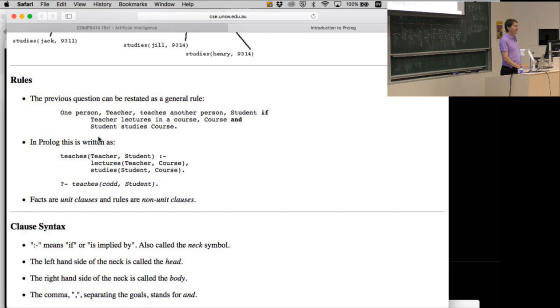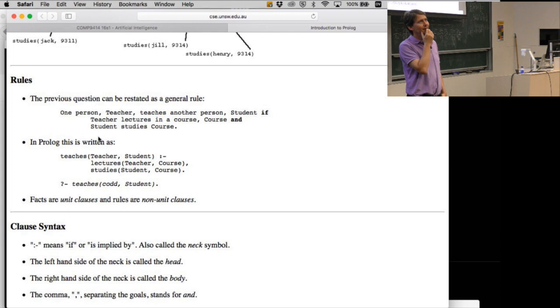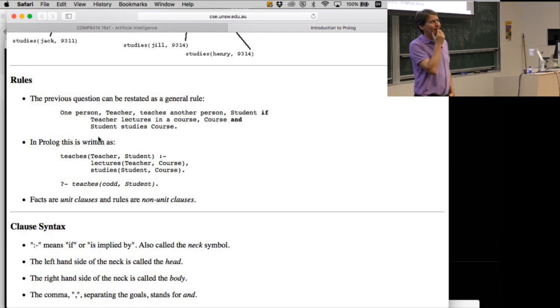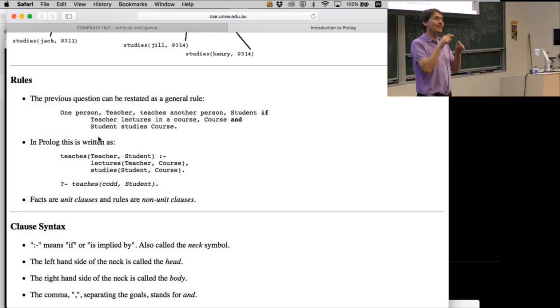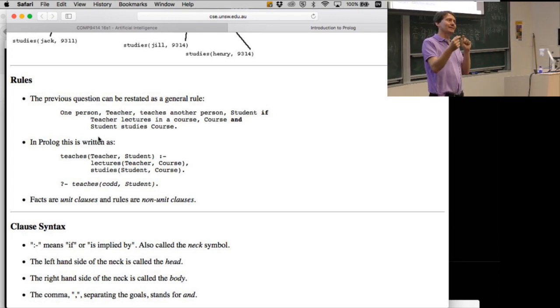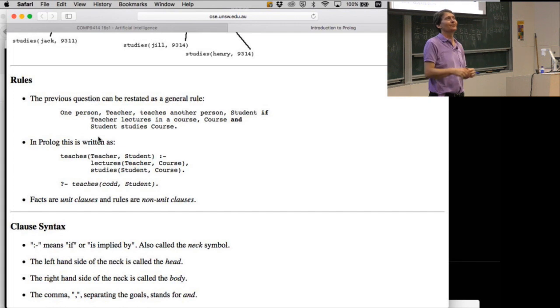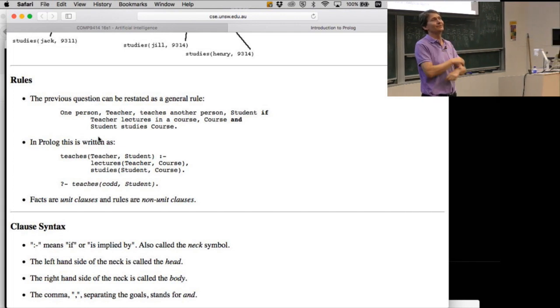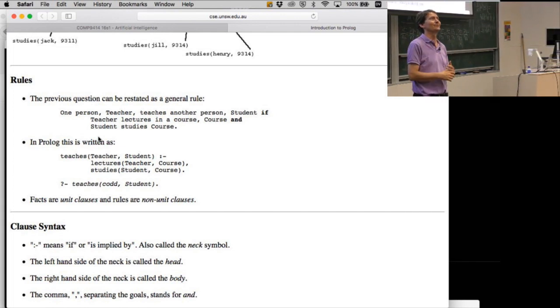Okay, any questions about this? Yes? Are there any cases where the result of the if is false? Okay, we'll get to this later, but there's a not. You can say not something, and then that means that that has to return false. Yeah, it tries to prove it and it returns false, and then not of that is true.